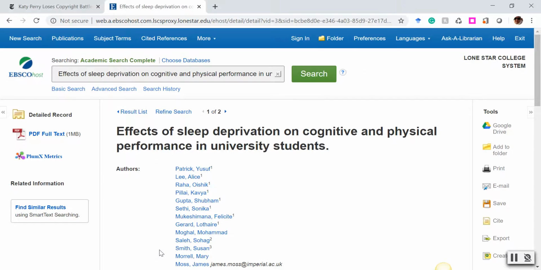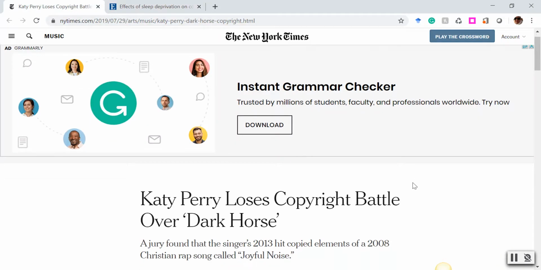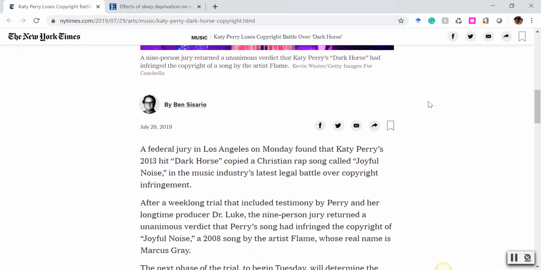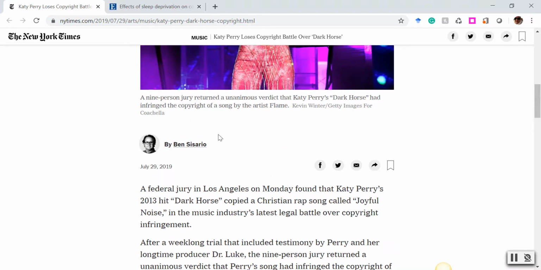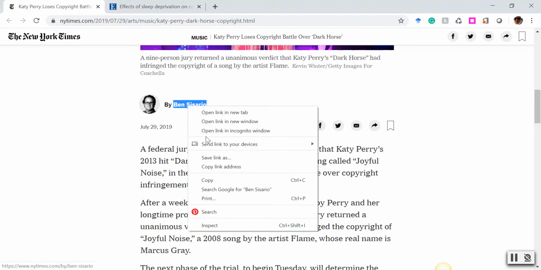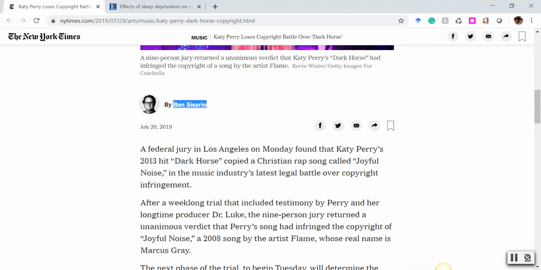In this video, we're going to use the New York Times article, Katy Perry Loses Copyright Battle Over Dark Horse. It was published by Ben Sisario on July 29th of 2019. So the first element was the author. The easiest thing to do is copy it. You can either hit Control C or right click and copy it from here.